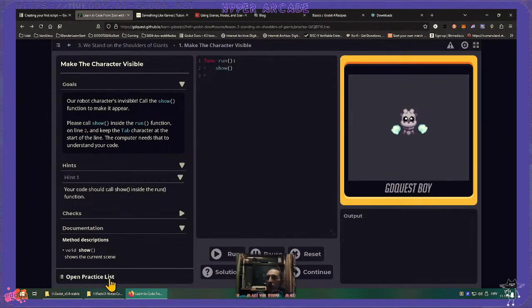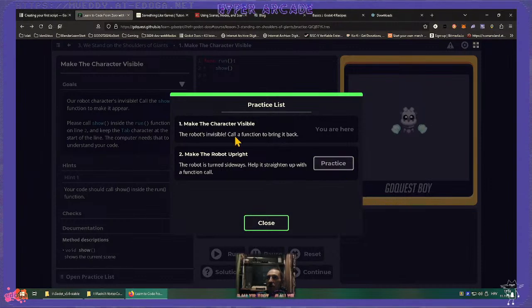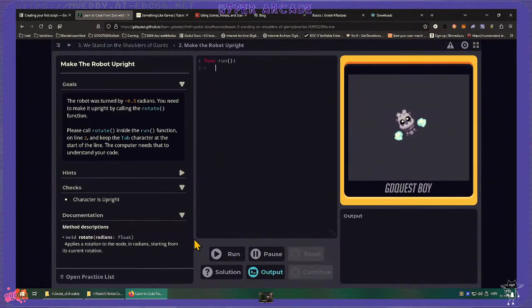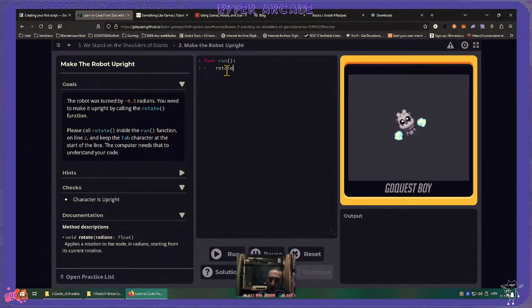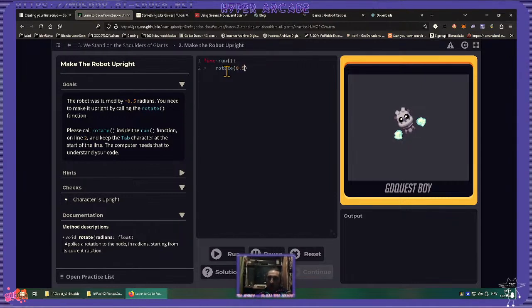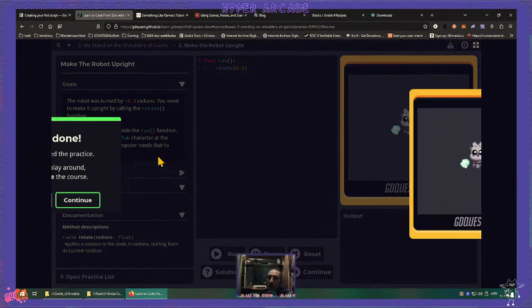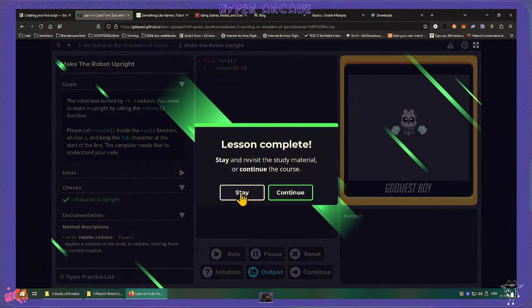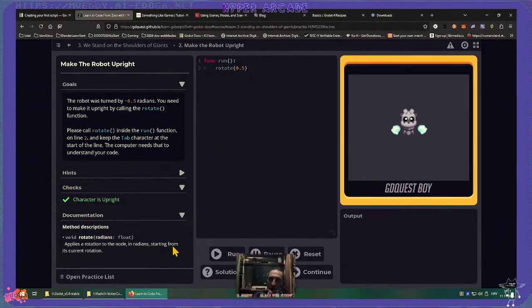And that's all. Practice list. What's this? Practice upright. Okay, rotate 0.5, I guess. Wow. I'll stay and check the documentation here.